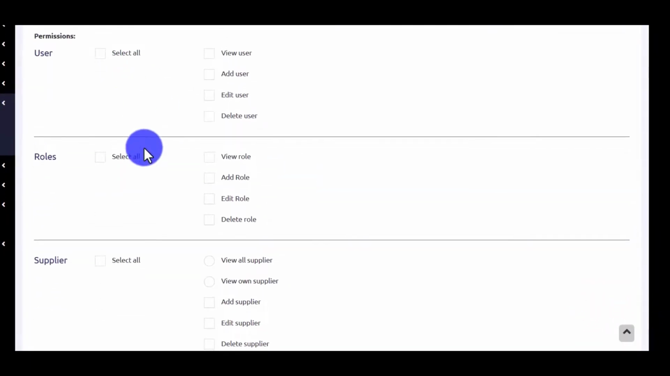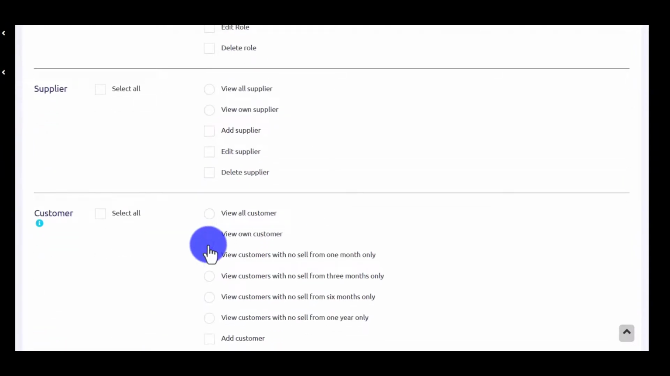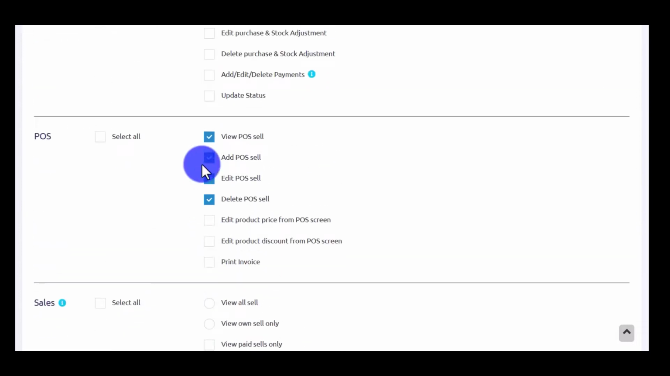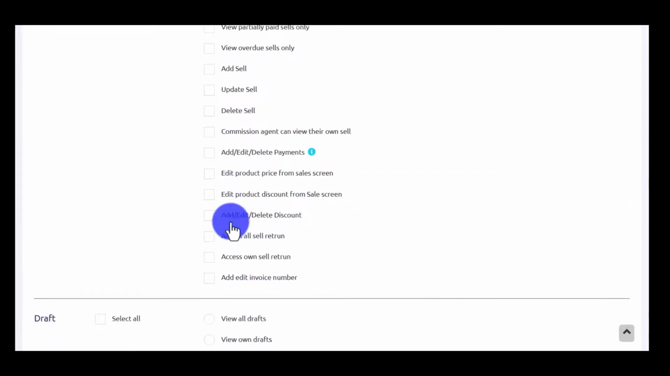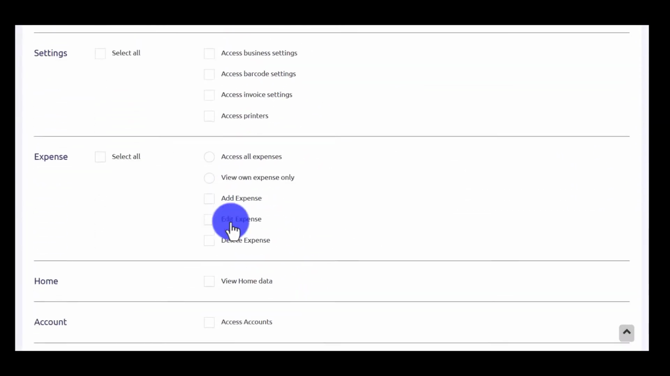It allows you to, let's say for example, supplier, if they can view all suppliers, or they can view the suppliers that they added. So here like this, you can view all customers or view own customers. So their own customers may be customers that they have served. They can only have access to that, and then that's it. So over here you can determine what they can have access to. The checked ones are the ones that they have access to, and the unchecked ones are the ones that they don't have access to. So you can decide what they can do and what they can't do in the system.